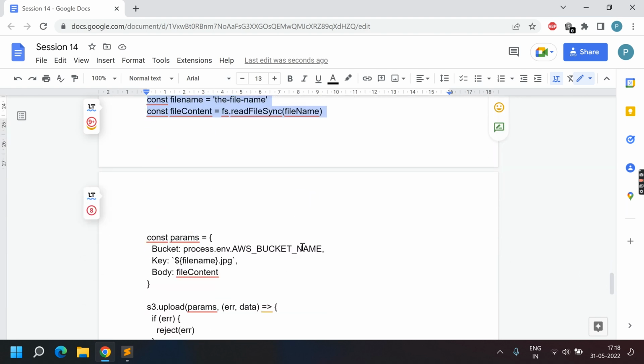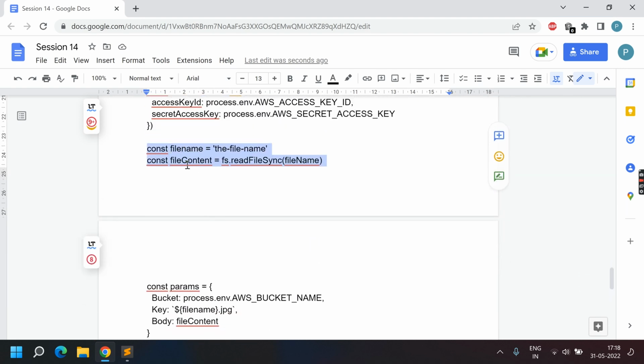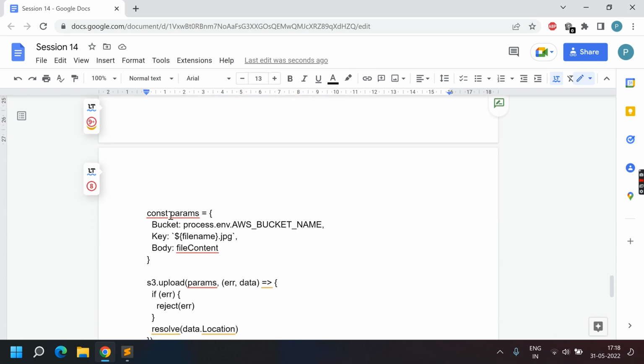Now, once you have the file name and the file content is read, in params we define which bucket you want to upload the data to, what is the key, and what is the body. The key is like a file name you want to give, and you can provide the extension. Apart from that, the other thing is the body. Within the body, you should define the file content, that is, what data we are trying to upload.